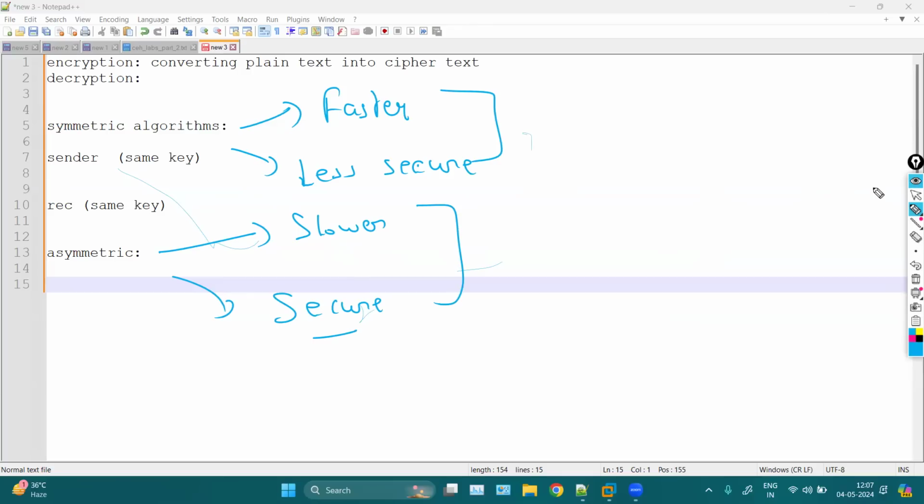So if, let's say, you need a fast communication and you need some less security, like if you are transferring data that is less important or less confidential, then you can use symmetric. But if you are using data which is more confidential, then you can use asymmetric encryption.